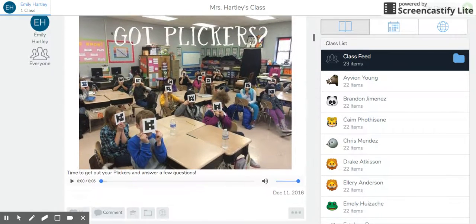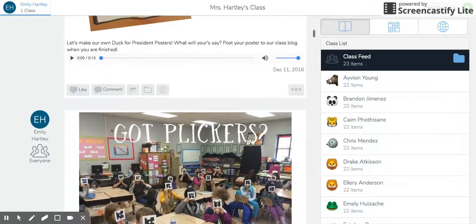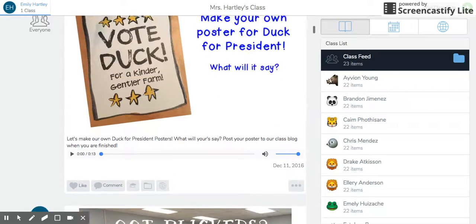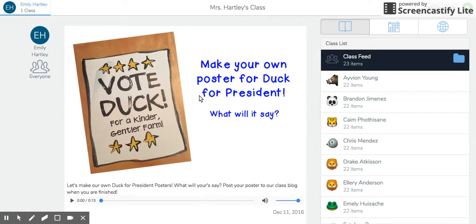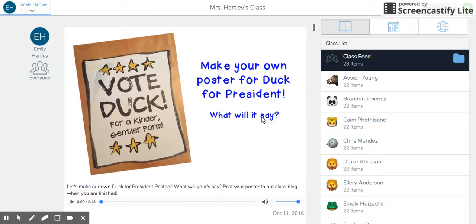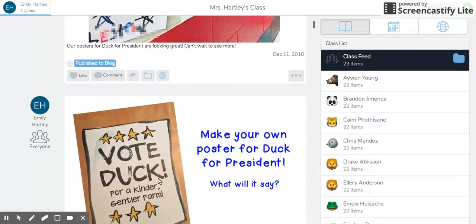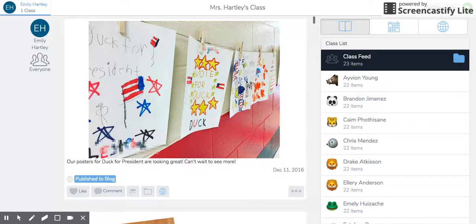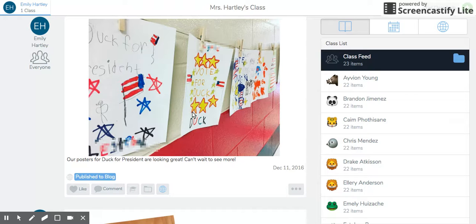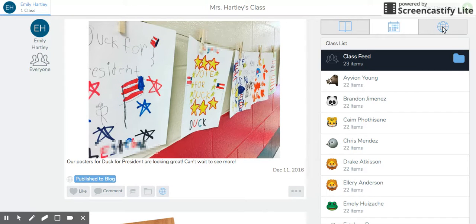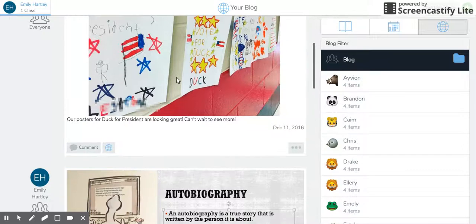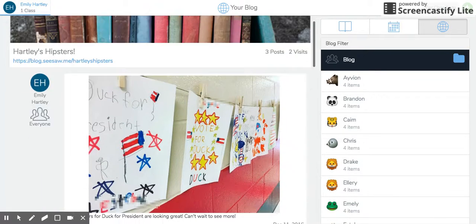So back to our Seesaw page, after we've done our assessment and we've finished all the activities for our interactive read aloud for the week, I have them do a culminating task where they make a Duck for President poster. So it's a fun way to end the whole lesson. So they make their own poster for Duck for President, and they tell me about what they think it would say. And here again, I record my instructions for them. So then after that, I want them to post their pictures to our class blog. So you would go right here, and you can see them posted on the class blog, and that is my course of study.